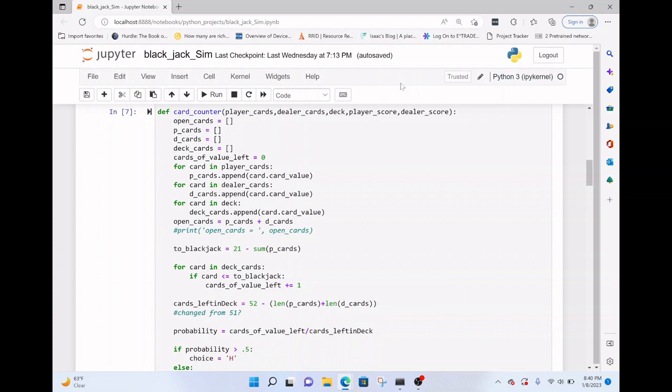It does have some inputs: player cards, dealer cards, deck, player score, and dealer score. P cards is essentially a copy of player cards. D cards is a copy of dealer cards. Deck cards is a copy of deck cards. Open cards represents which cards are actually open on the table at any given time.